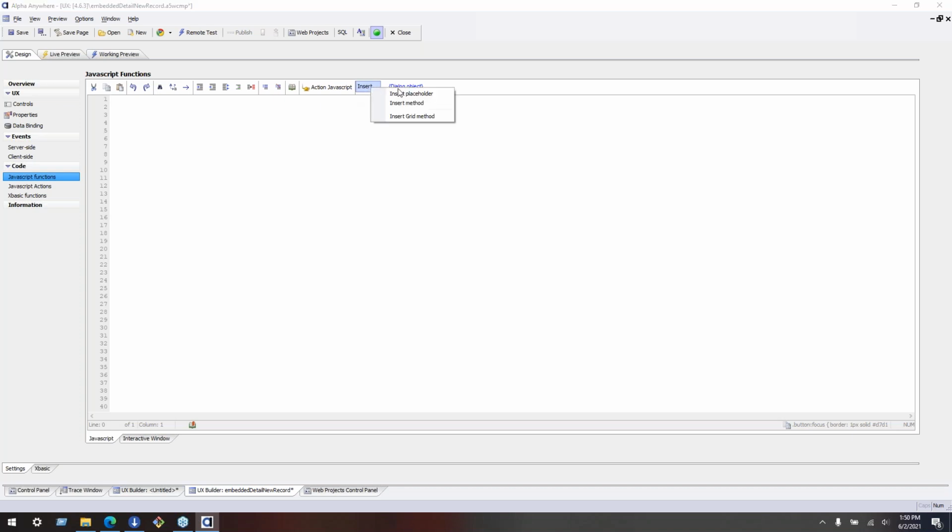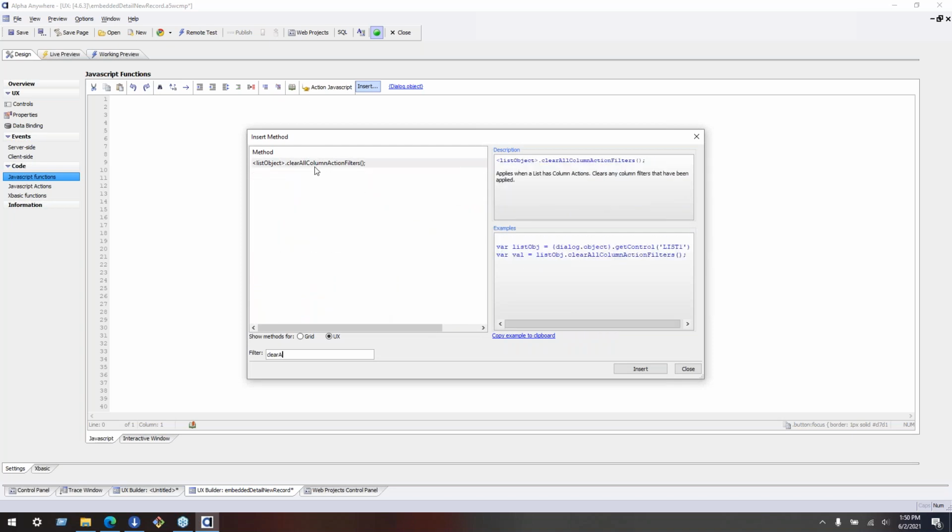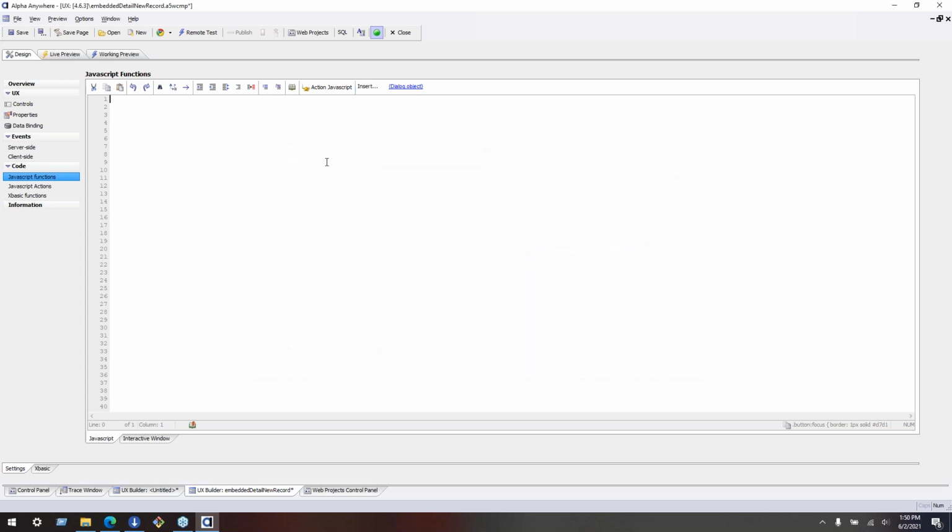So if we go over here and insert, hopefully it's in here, clear, there it is. So we have this clear all column action filters. And the way this works is you have to get a pointer to the list control that has those column actions. And then you can call this function. And this is all you really need to do. It returns a value. I'm not 100% sure what you want to do with that value. Doesn't make any sense. So we will remove it.